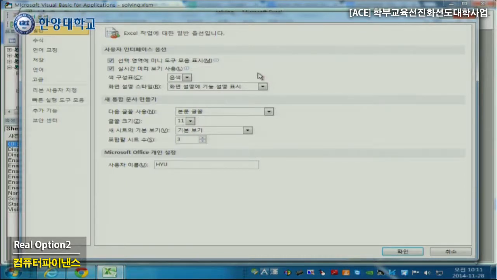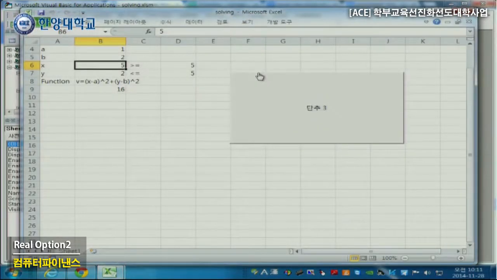Runtime error, application defined or object defined error. Because... This one? Okay, you can copy and paste. You can go to the course web page and copy and paste the code, and then this page should be the same. So it is very hard to run. I didn't know that I have to set up the solver in the Excel VBA in the reference.